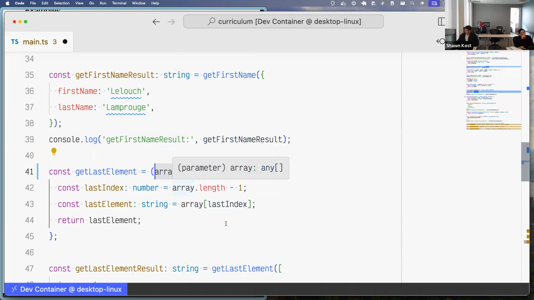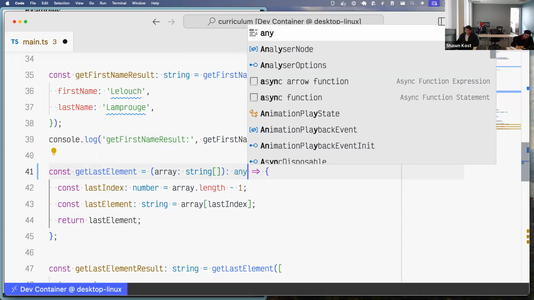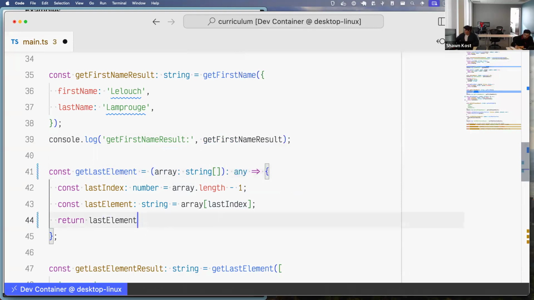Rather than do that, let me change this to any. Well, now TypeScript doesn't care if I return a number, or a string, or a Boolean. That's why we don't really want to use any, because it gets rid of the main purpose of what TypeScript is there for, which is to help us keep track of what data types we're working with. People generally use any when they're getting an error and just want to get past the error, so they'll put any on it.